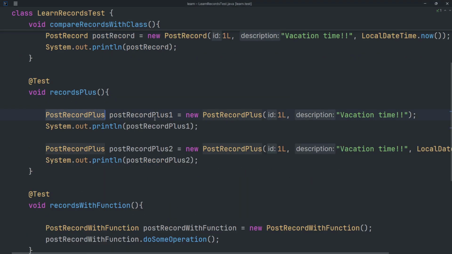Here, postRecord1 is a non-canonical constructor where I am passing only two variables instead of three. And now, postRecord2 is a canonical constructor, which is the defined constructor for a record. Now let's run this test.